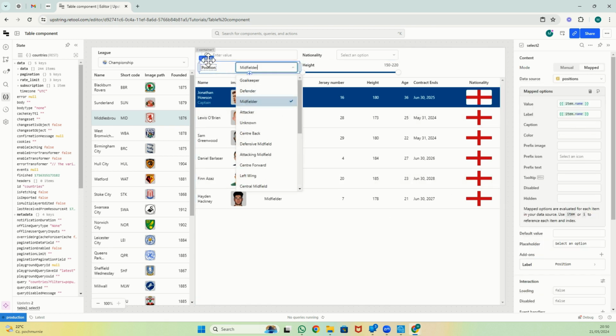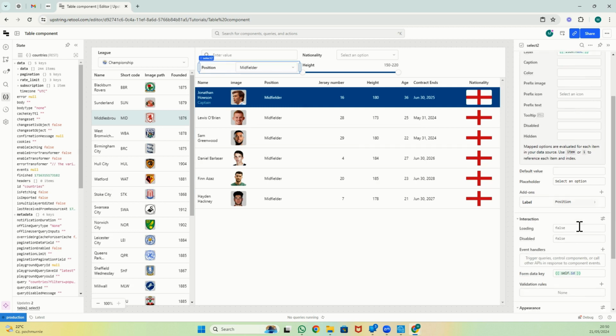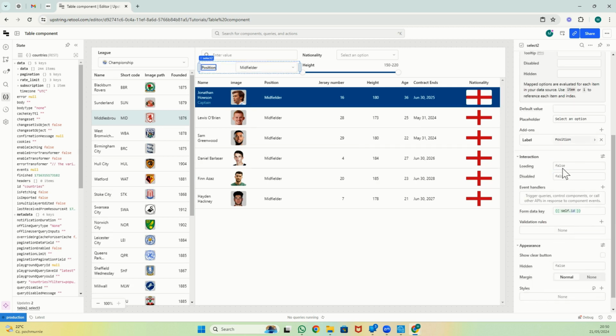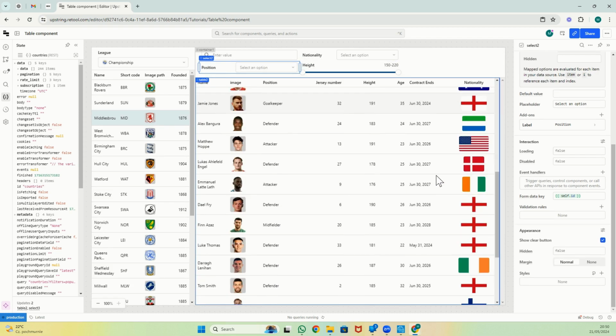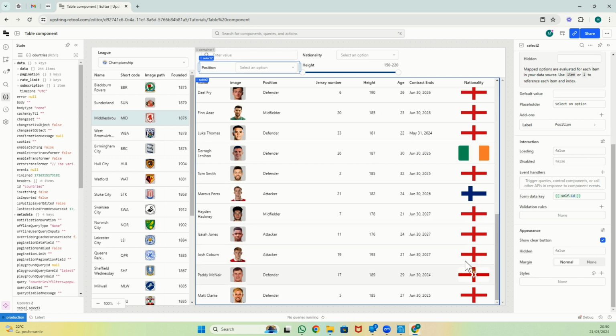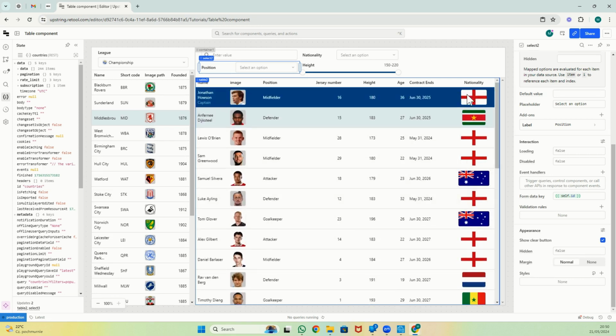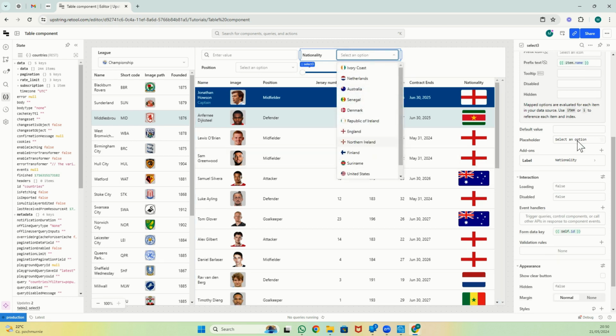Also, let me just remove this. And actually, you will see here that you can show the clear button. So you click on it, and now I can clear it. So you can see this team has several nationalities in there, and I just want to show these countries because it just doesn't make sense to show all the other ones.